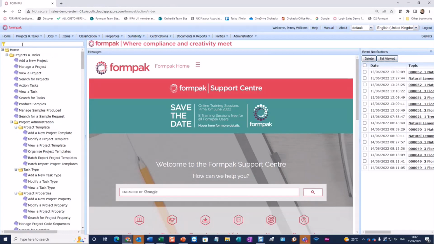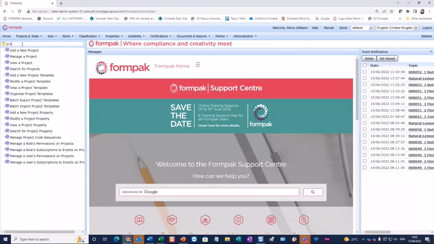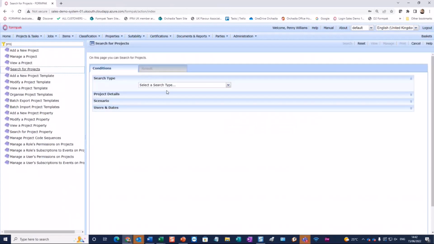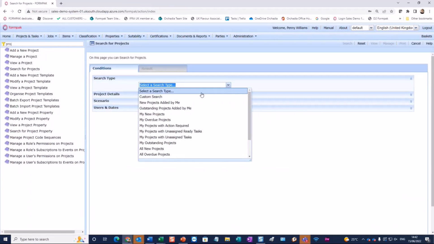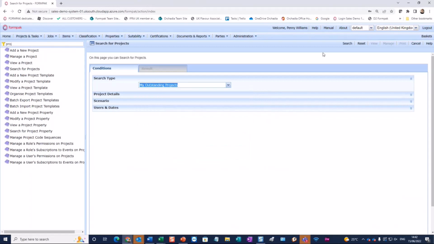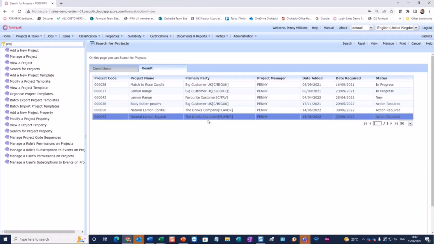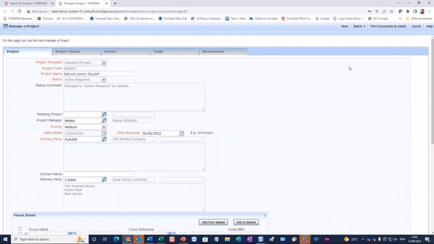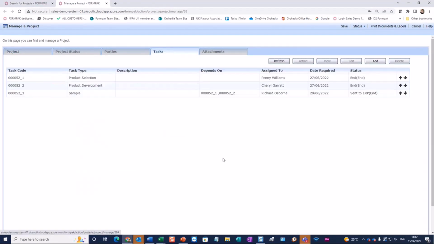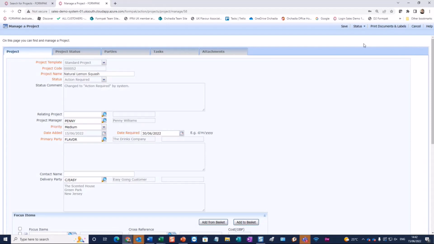If I put that project in again, I feel like I should know the number by now. I can look at it, and you can see it's saying action required. It's because all of the tasks of a project have been completed, so it's thinking, I think you might need to do something here. So here we are, and I can see make the status complete. So I could obviously add other tasks and things like that, and there's lots of other stuff I can do, but in this case I shall make it complete.